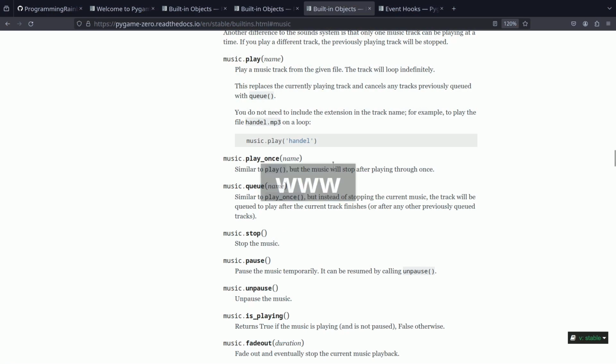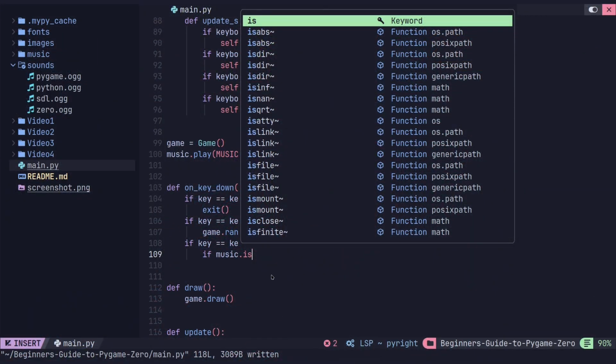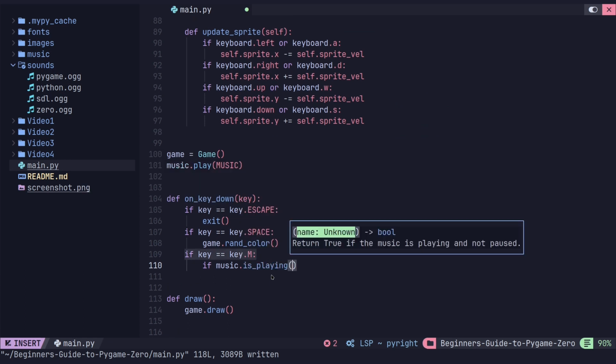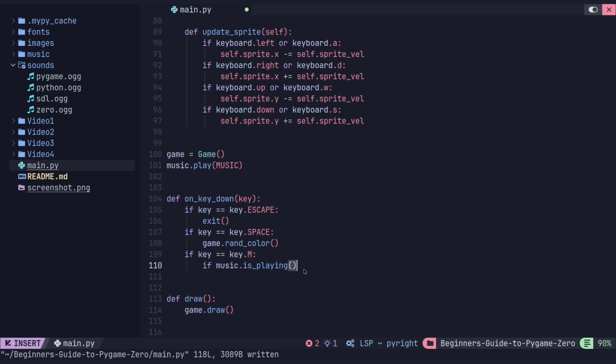Now, I think we need to pass in the parameter. Returns true. You know what? I don't think we need to pass anything in here, so I'm going to try that. In my notes, I do have it passed in. I'm not sure why. Well, I'm still going to leave it off.